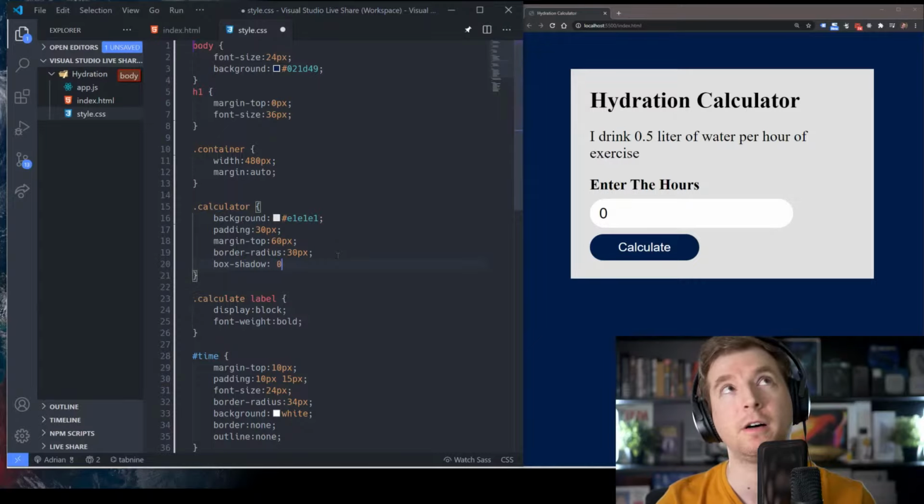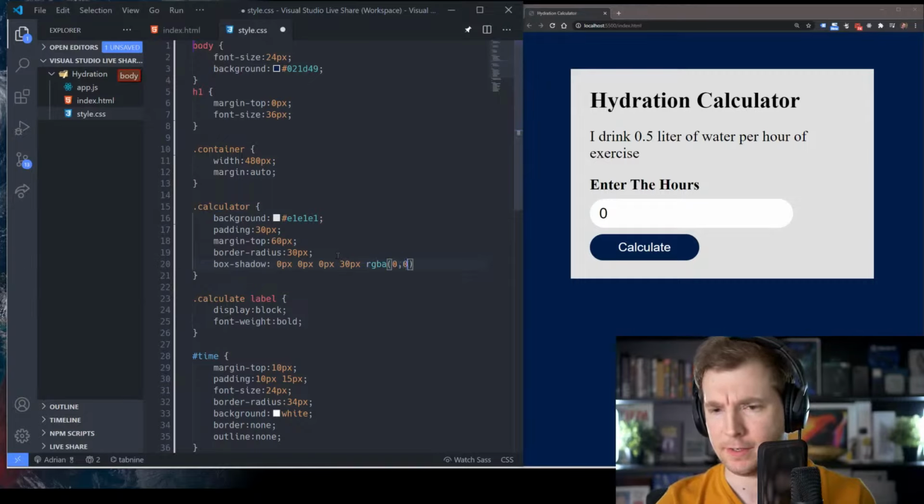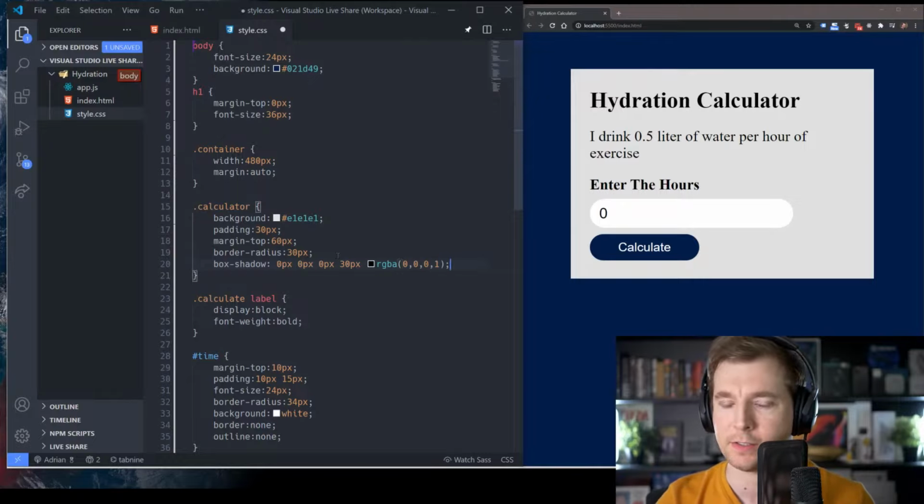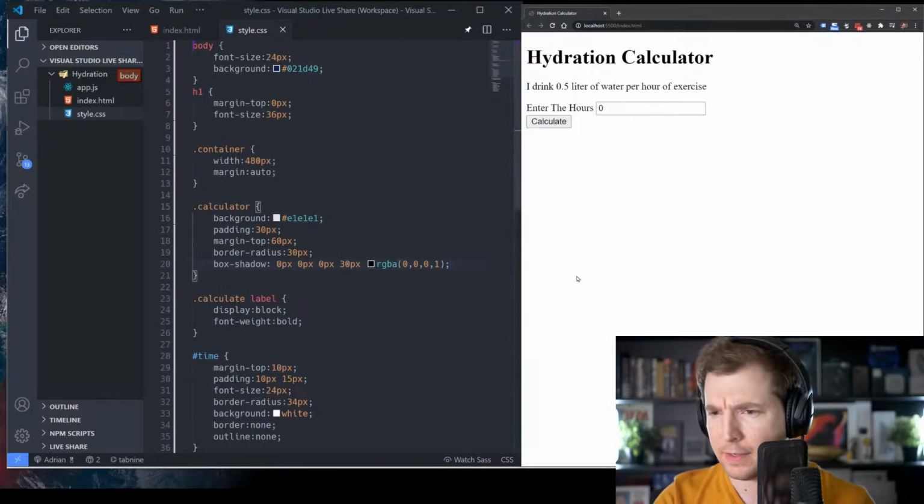So a box shadow of 0 pixels. I always forget what the styling is on this. I think it's RGBA 0, 0, 0. So this is a black border radius of 30 pixels blur.